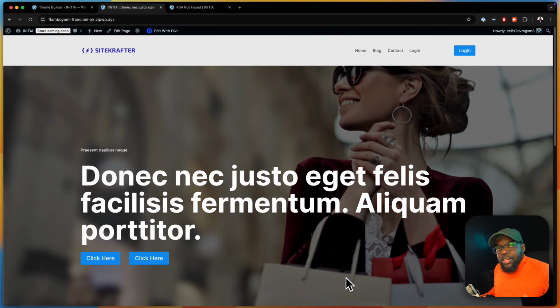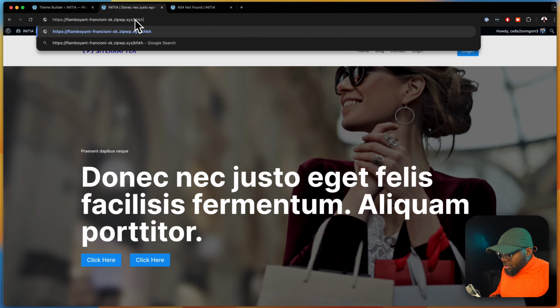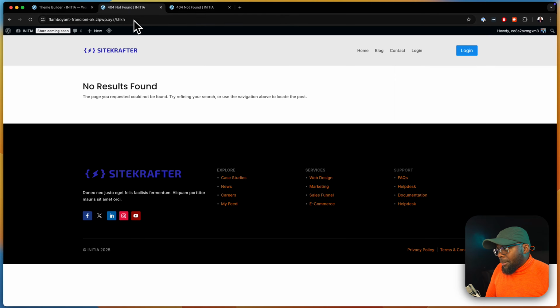Let me show you something that you need to do immediately when you start building your website with Divi 5. So let's say you have a website like this and someone tries to search for a page which does not exist. So when you hit enter, notice what page shows up. We get this page which says no results found.